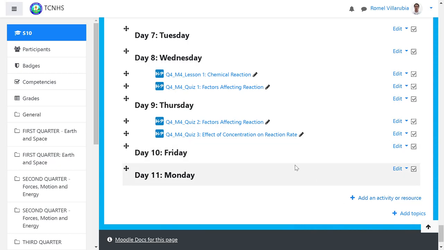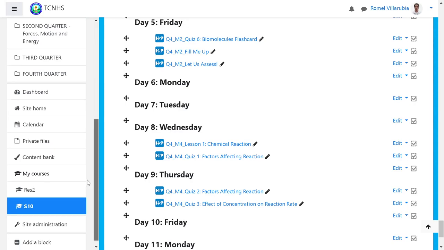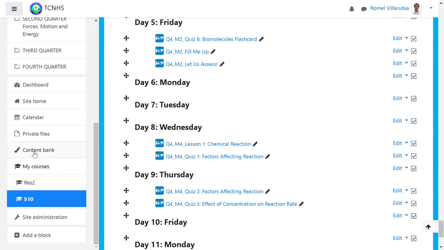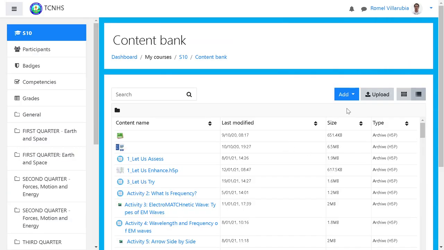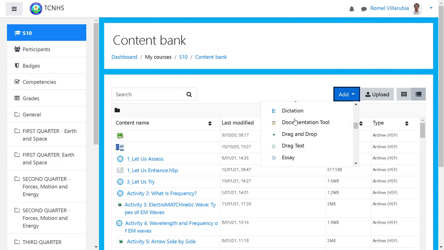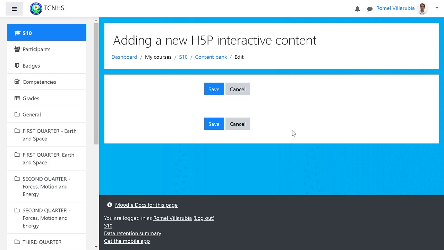Okay. So again, if you're new to LMS making, just go to the content bank, click here, and then click add, and then find the application that you want to use. Of course, there's a lot of applications here, but this time I'll be using the, where is that? Find the Words. Oh, it's right here. Find the Words.